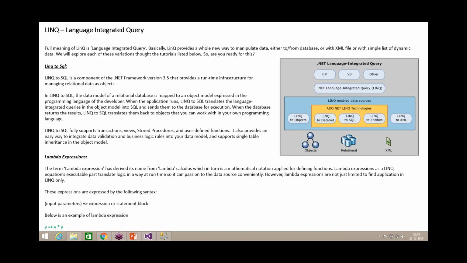So this is a new way to manipulate data, either to or from a database, or from XML, or a simple list of dynamic data. So we'll discuss each of these things. Okay, so LINQ to SQL. LINQ to SQL is a component of the .NET Framework. It was introduced in the 3.5 framework, a runtime infrastructure for managing relational data as objects.